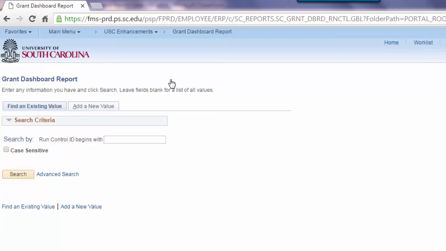If you have never run the Grants Dashboard Report, you will need to create a Run Control ID. You only have to create a Run Control ID once. The next time you run the report, the previously created Run Control ID will be available for use.